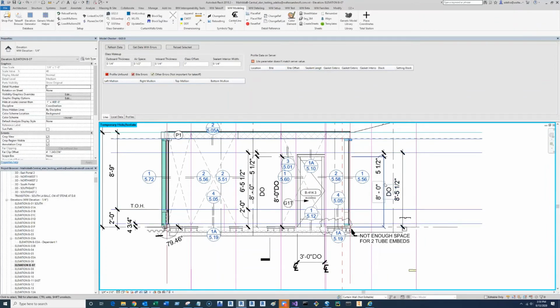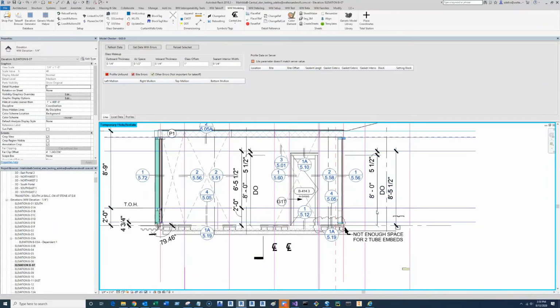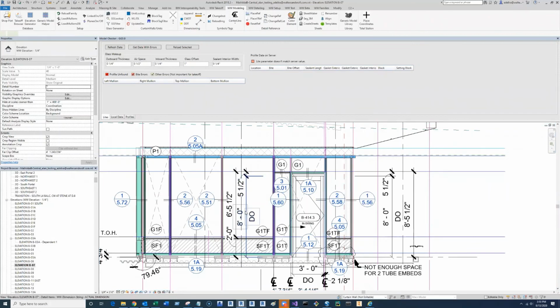I created dimensions. There's so much stuff here, it's kind of hard to see what it's doing.